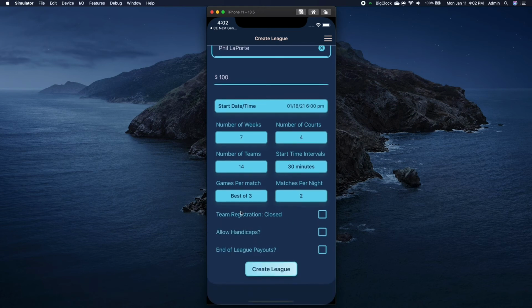And team registration, this is really neat. This is something where you can just allow teams or players to register their own team. So it takes a lot of the load off of you as a league organizer. This is defaulted to close, so nobody will be able to register until you change this. And you can change this at any time before the league schedule is generated. We'll leave this as closed for now, but I will change this in a later video and show you how team registration works.